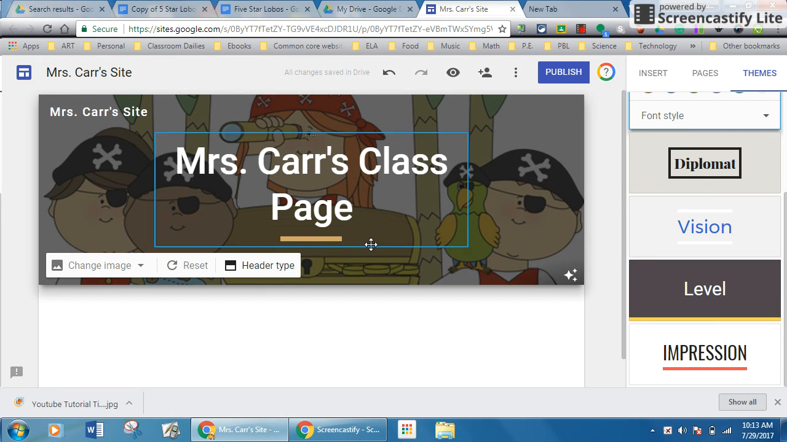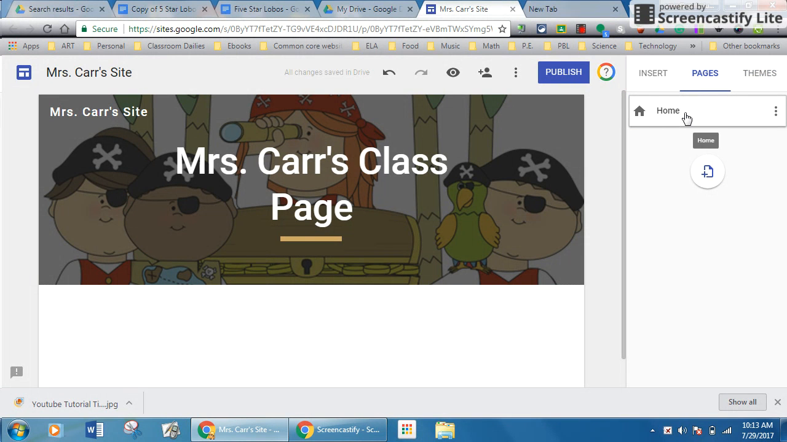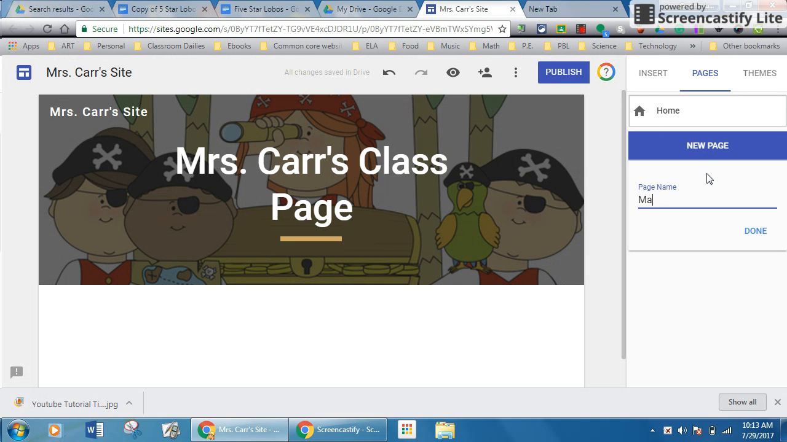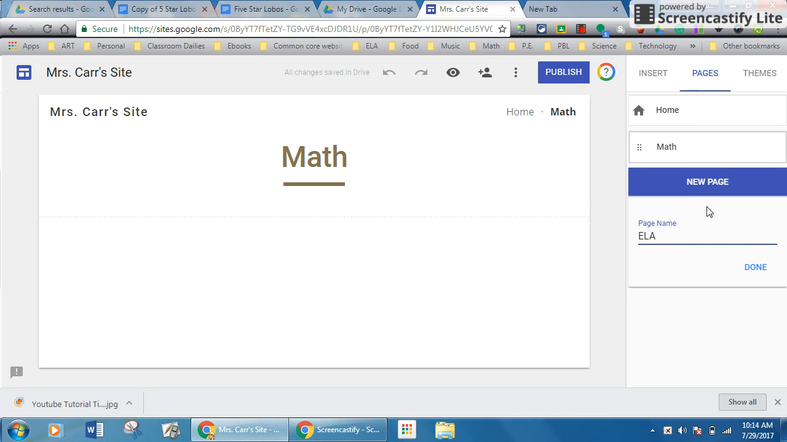Then to insert pages, you're going to go over here to the right-hand side, find the word Pages, and click on Pages. You can see that we already have created the home page. And then you're going to add a page by clicking on this icon where it says Add Page. I will add a page that says Math, so I can add anything that I want my students to go back to, such as they could go to Gigi, they could go to any other apps that I want them to practice their skills. I can add one for ELA.